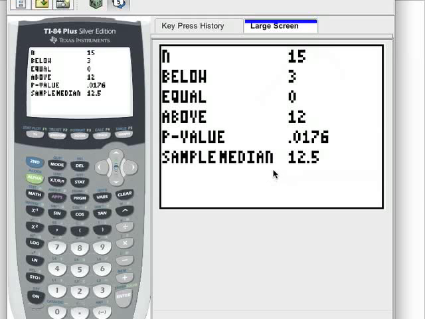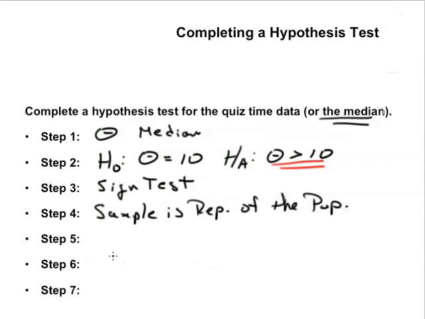Now, all this information here you should report. I require my students to report all of this because this will tell me what you did. And remember, I'm always looking for a reason to give you partial credit. So by giving me all this information, if your answer is wrong, it'll help me figure out what you actually did. Of primary interest is the p-value, which is 0.0176.